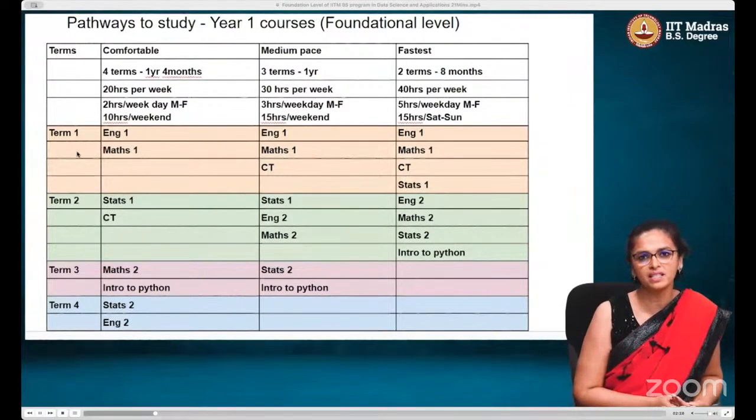So how would we say you can divide it is, you can do about 5 hours per weekday, Monday to Friday maybe, or 6 hours per weekday, Monday to Friday, so that comes to about 25 to 30 hours. And then on the Saturday, Sunday, you can probably give about another 15 to 20 hours of study time. So this is the way that you can schedule it. And the courses you will take is English 1, Maths 1, Statistics 1 and CT in the first term, and the next term will be English 2, Maths 2, Statistics 2 and Introduction to Python.